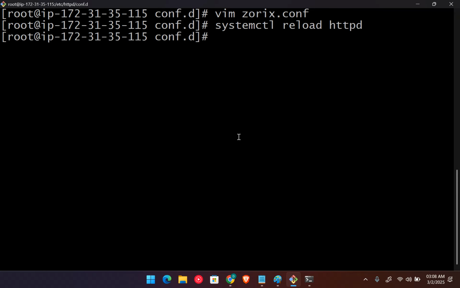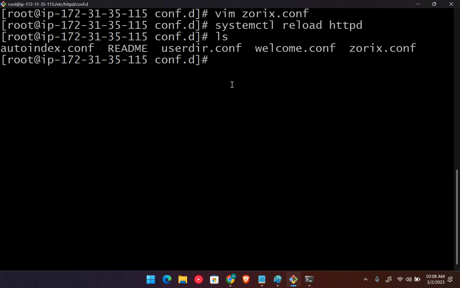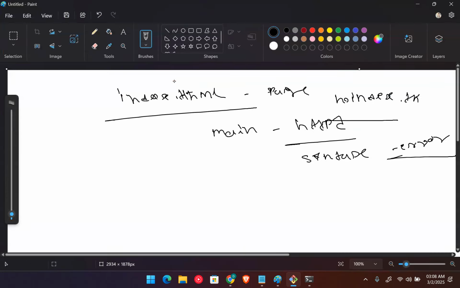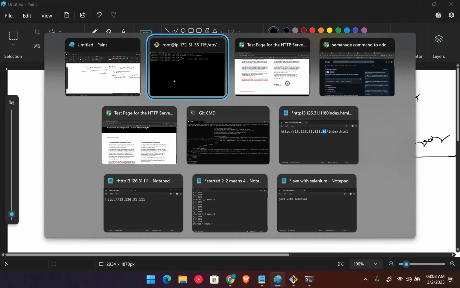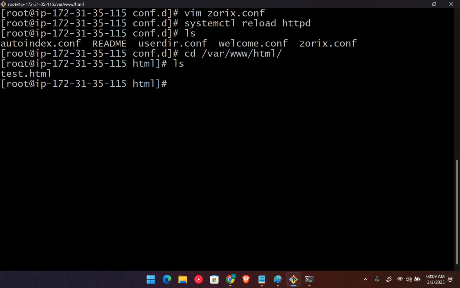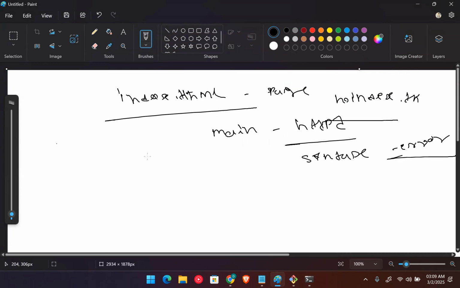Okay, and somewhere you can create this kind of files. But we can also change the document root. I already told you that the files which are stored, they are always read from this folder, /var/www/html. So here you can see they are always reading the files from this folder. This is known as the document root.